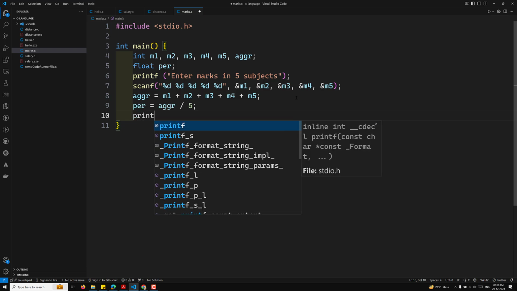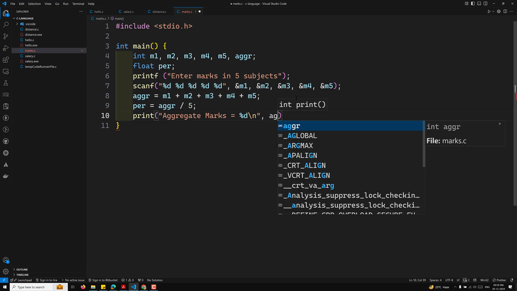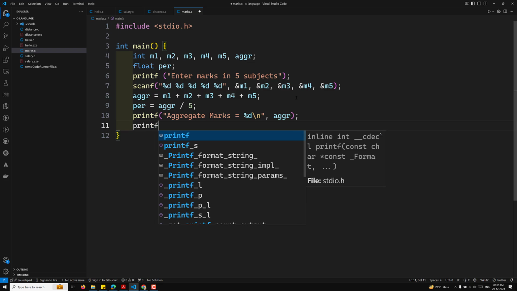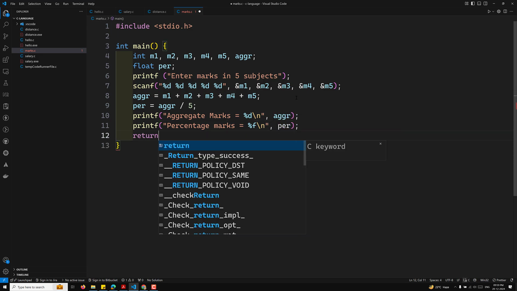So now we need to printf. printf "aggregate marks is equal to %d\n", and here you can use the aggregate. In the same scenario, it should be printf, not print. And here also you can have printf "percentage marks is equal to %f\n", and here we can use percentage. That's it. And here I will use return 0.